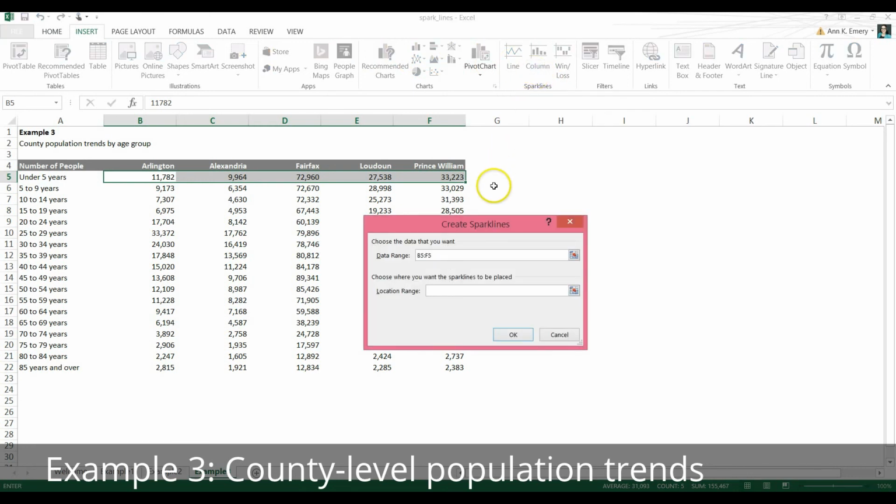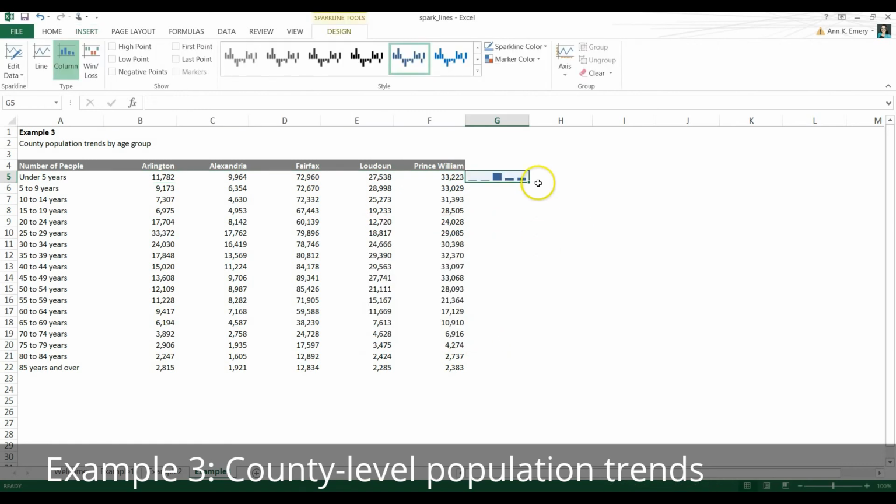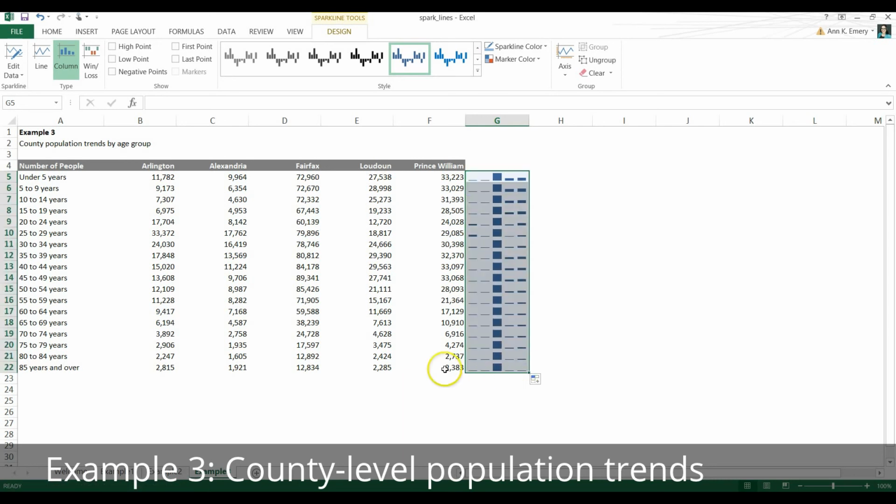We need to indicate the location range, G5. Click OK. Look for that little square in the lower right-hand corner of the cell. Hover over it until you see the plus sign and drag it down. Great. Now let's do the same thing down here.